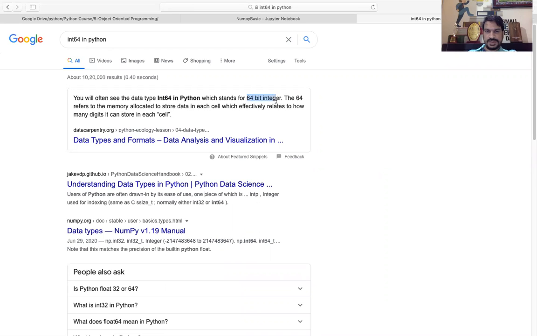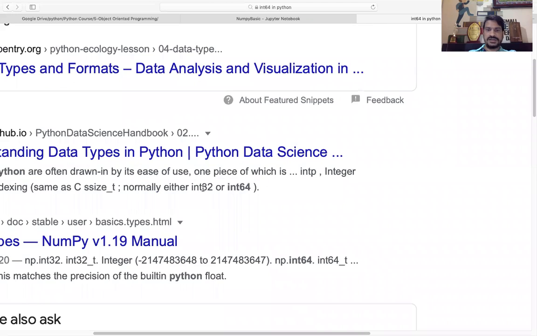64-bit integer. It says that 64 refers to the memory allocation to store data in each cell, which is effectively related to how many digits it can store in each cell. So from NumPy and pandas onwards, we are dealing with data science. Everything will be different there from the traditional Python that we have seen. Now here it will be either int 32 or int 64.